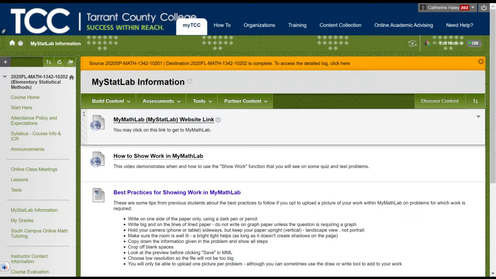Okay, so I'm going to go back to this, and let's see. Then there, under where it says My Grades, I don't have any grades entered for you yet, but that's where you'll go to see your grades that I've entered in Blackboard. Your grades in my Math Lab, you'll be able to see all the time. And then let me talk about this for a second.